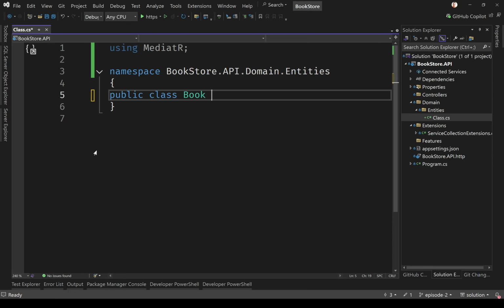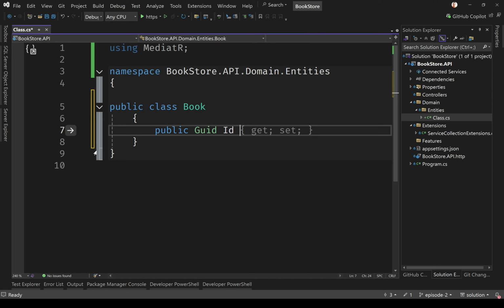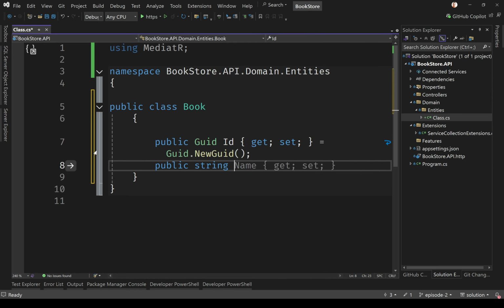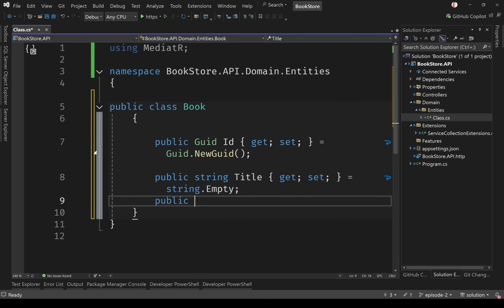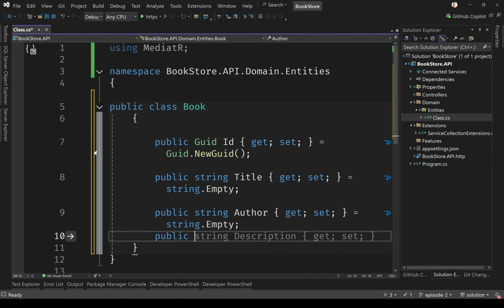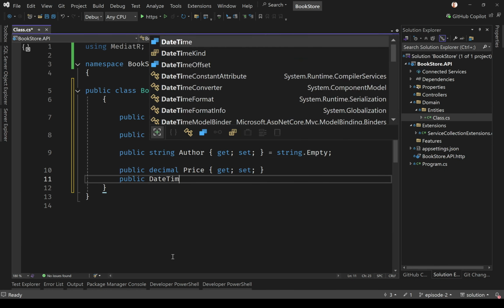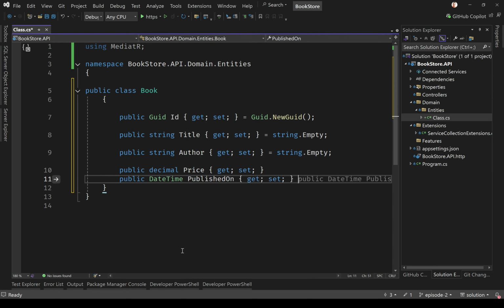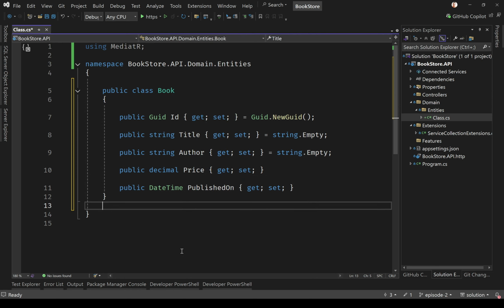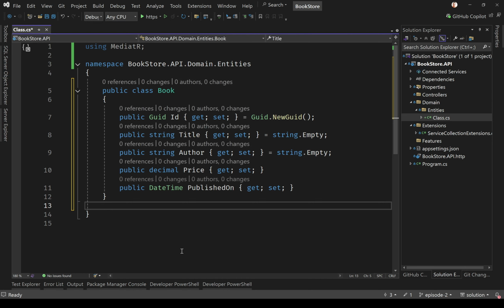So this is a simple class with some properties for our domain entity, book. Nothing too fancy, but it will be the foundation of this new feature that we are going to develop. So the properties. So these are the properties that we are going to start with.